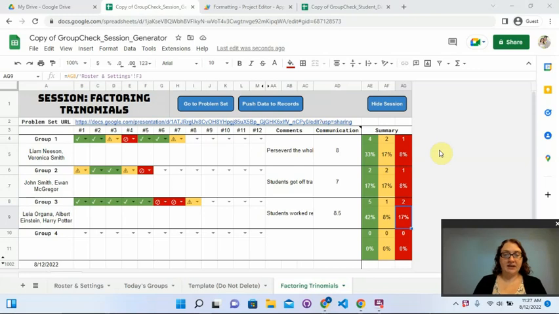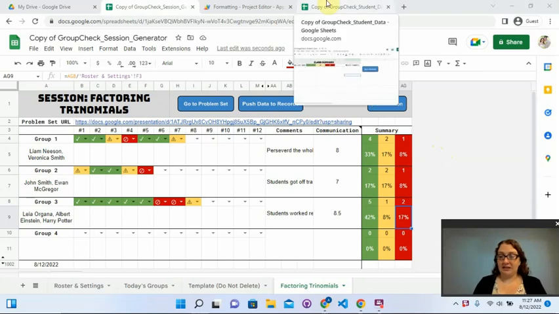We've recorded some data, we've had a new session. Now what we're going to do is push that data out to the students' records. So there's that other spreadsheet that we've copied we haven't done anything with yet, and that's where all of the data is going to get stored.